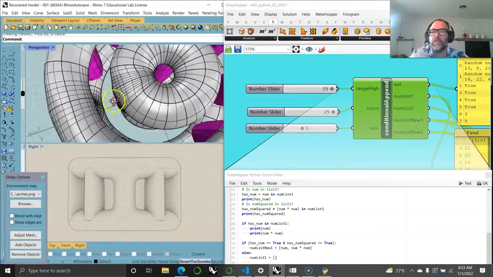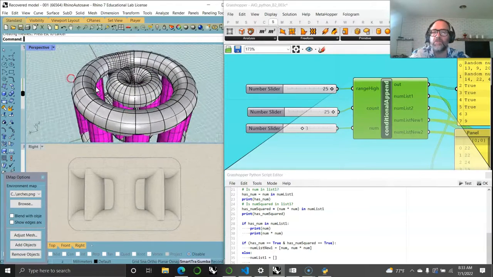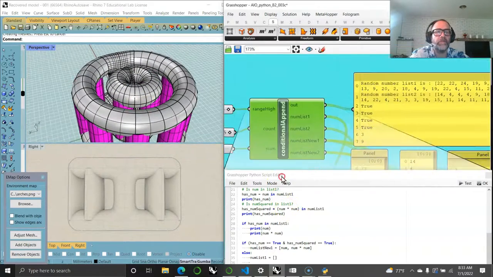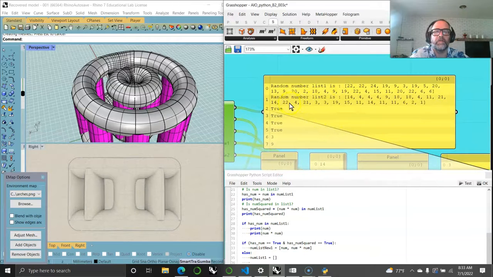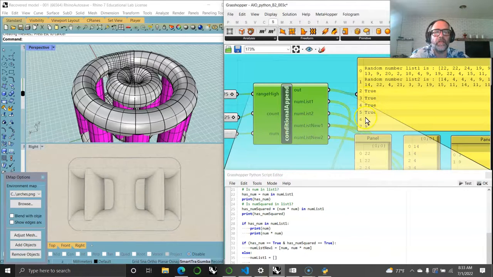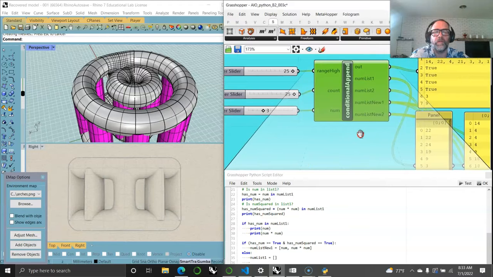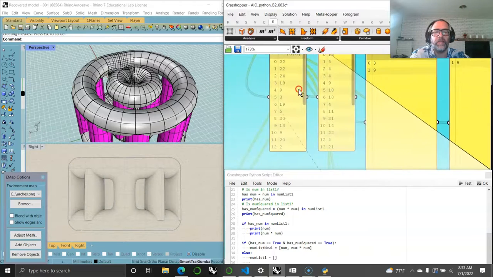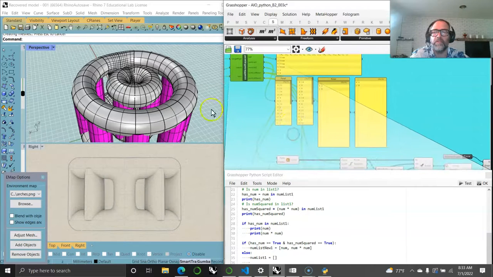So there's a lot of little mathematical things that, even though the script is fairly simple and you're dealing with a couple of lists of items, I think 25 numbers, checking if they're both 3 and the square appear in it. And if they do, that pushes it through and creates that cage.